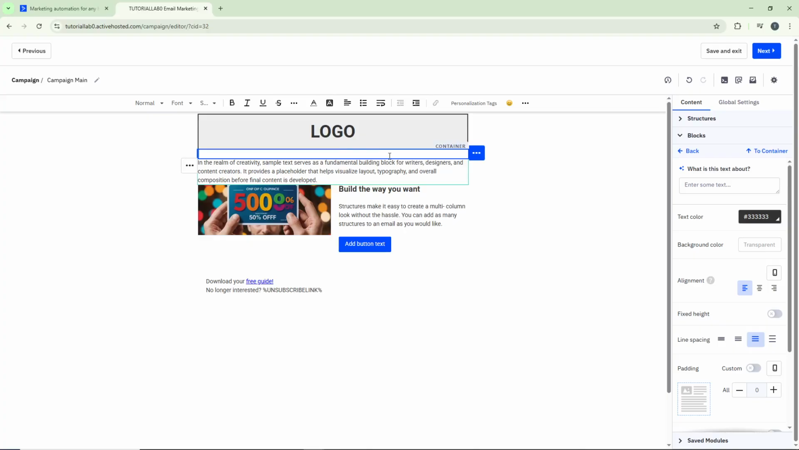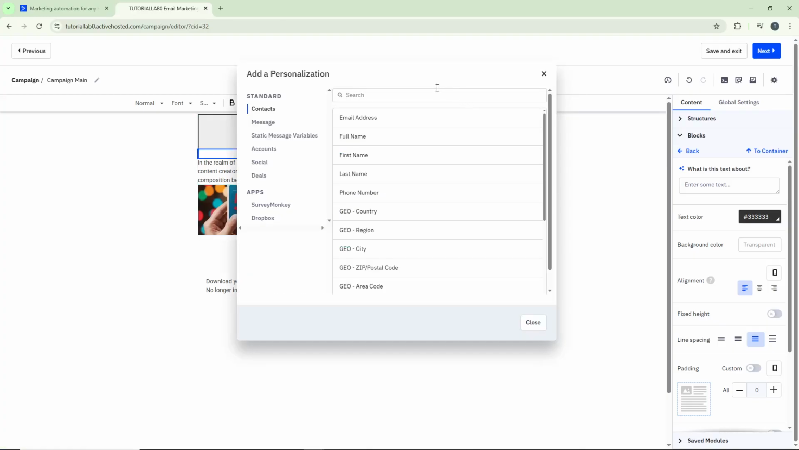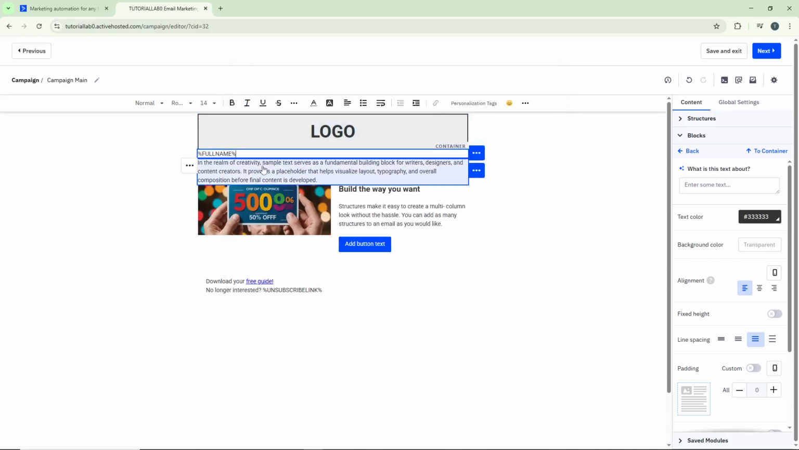Next, look toward the top of the editor and click on Personalization Tags. This is where ActiveCampaign really shines, offering you multiple options for personalizing your emails. A drop-down menu will appear, showing you different formats for adding names. You can choose to add the recipient's full name, first name only, or last name only, depending on how formal or casual you want your email to be. Just click on the option you prefer, and the personalization tag will be inserted into your text block.